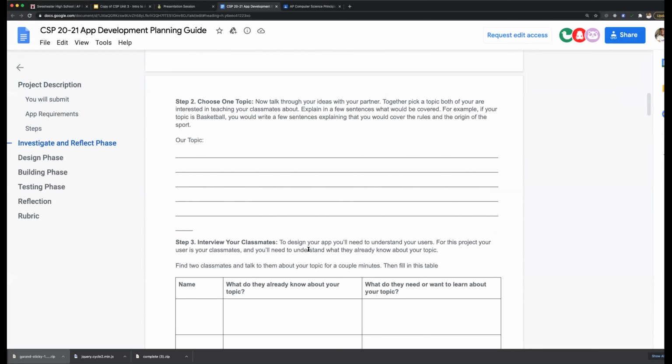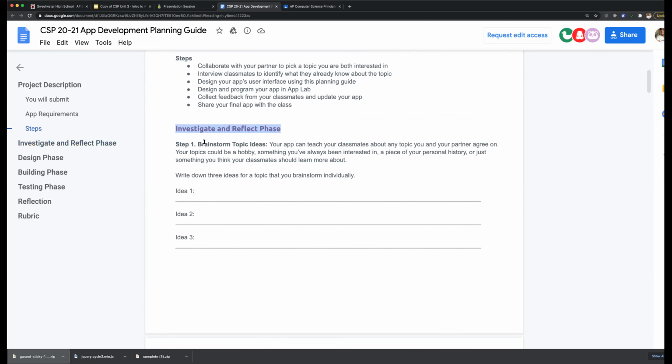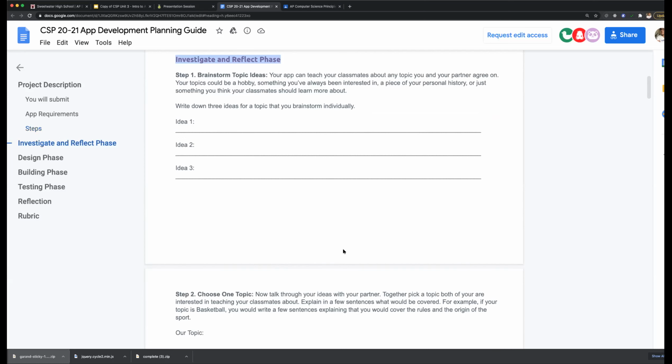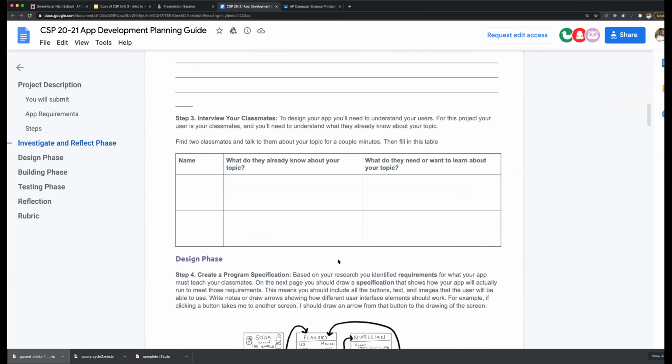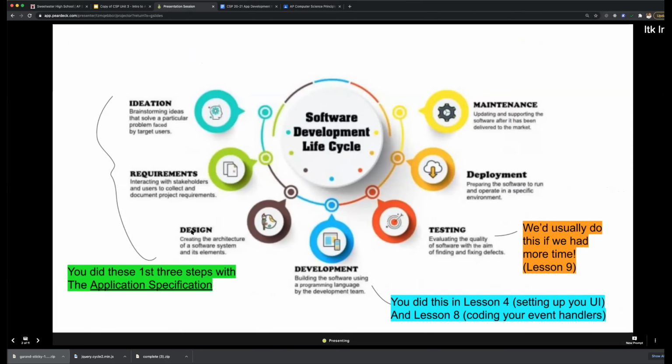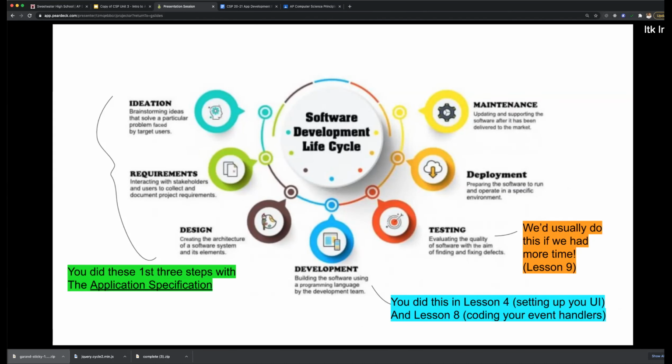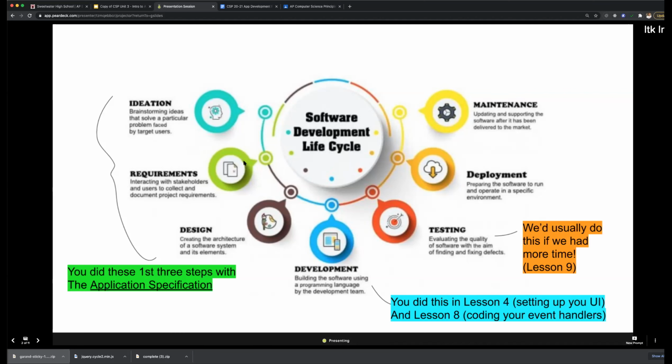We skipped this part. But I want to reiterate that usually you would be interviewing your user, in this case your classmates, during this stage. So during the ideation, or what they call the investigate and reflect phase, you would usually also be talking to the users of your application and figuring out what they need to know and what they need to do. Okay, and then the design phase, right? Back here, where they also called it design, right? You're drawing out what your application actually looks like. So we're doing stuff that real live professional programmers do, even though we're just learning, right? So that's pretty cool.